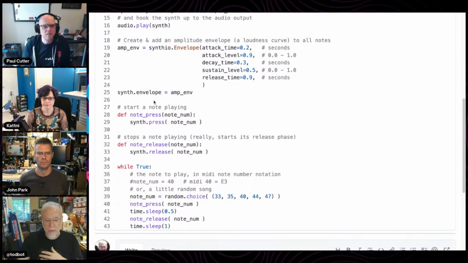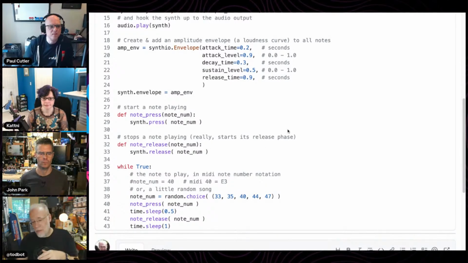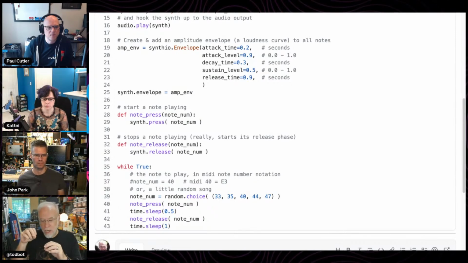We attach that envelope to the synth. If we're using note objects, we could also attach the envelope to each individual note, which would allow us to have different notes have different envelopes. That could be really useful if you're doing, say, velocity-sensitive note playing, where if you press the note really hard, it'll play sharper or louder or something.